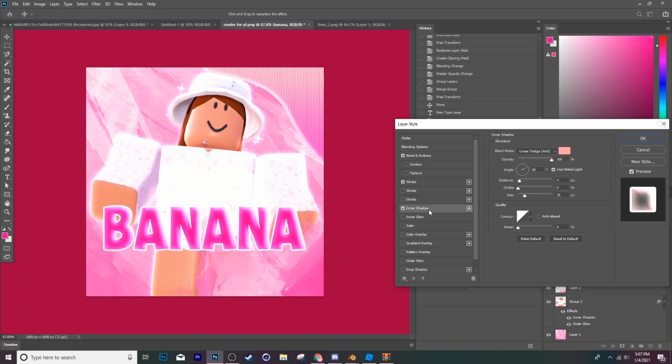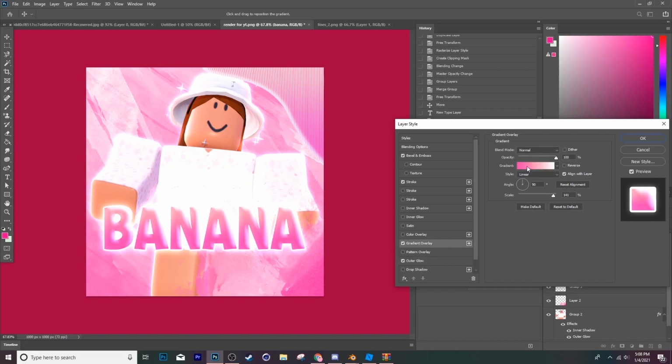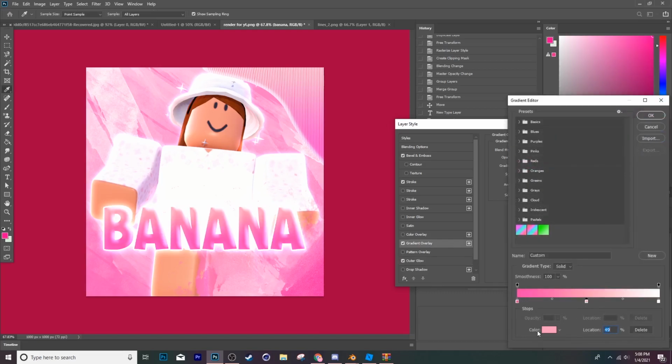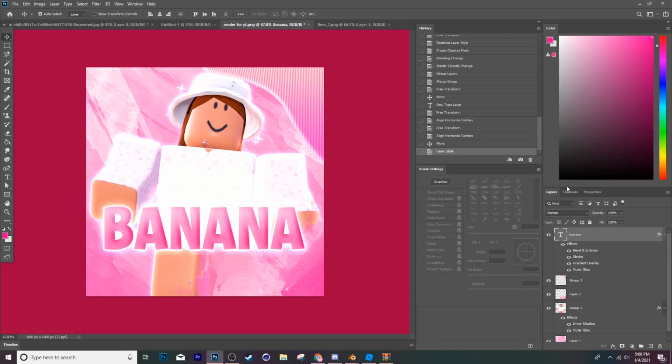Now I'm gonna have an inner shadow. Actually, no, I'm not gonna have an inner shadow on this one. And then do an outer glow. Make it however you want it to look with the effects. Now gradient overlay. Change it to the one that you want. And mess with the size. Okay. Now click OK. And we're not done, do not worry. I know it doesn't look too good right now, but we're not done.